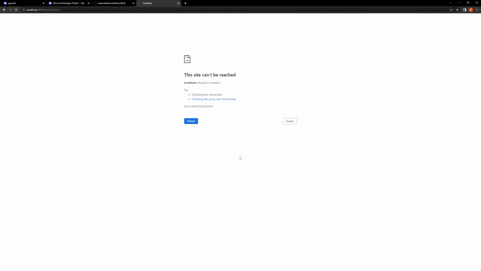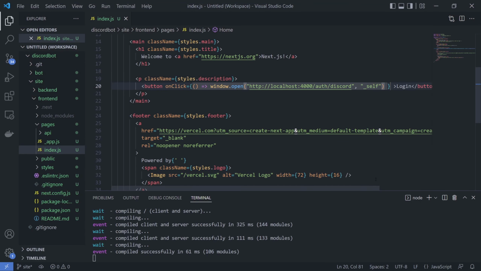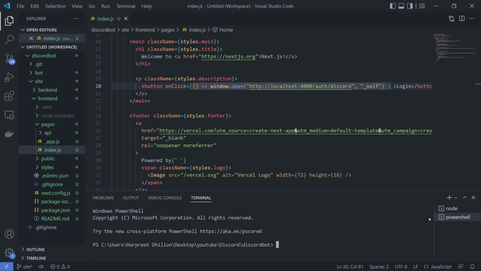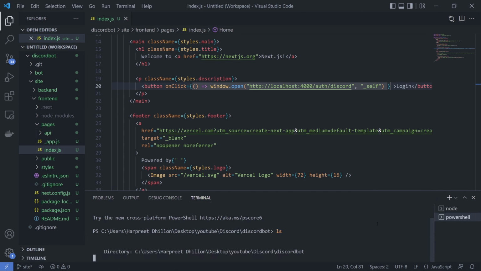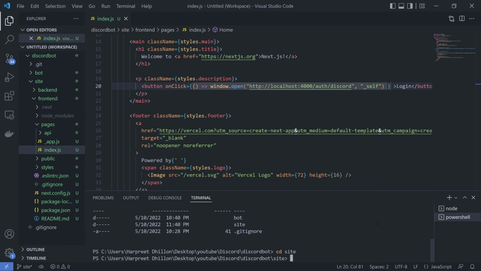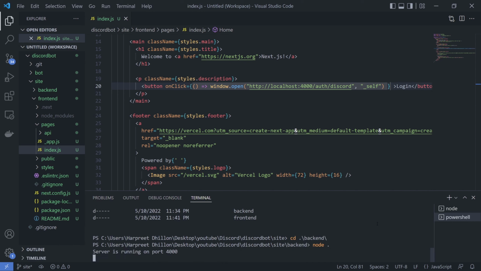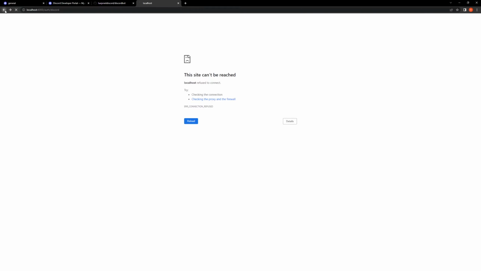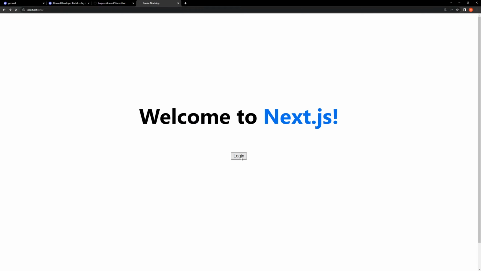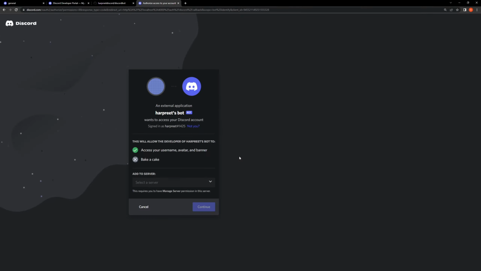Now, in our case, this isn't working yet because we stopped our backend web server. So let's make sure we open up a new terminal window. Let's go into our site and let's go into the backend and let's go ahead and run node. So we need to have both the backend web server and the front end web server working for this entire process to work like we're expecting. Now, if I go back to the previous page, click login, we redirect just like we expect. We can add it to my server.